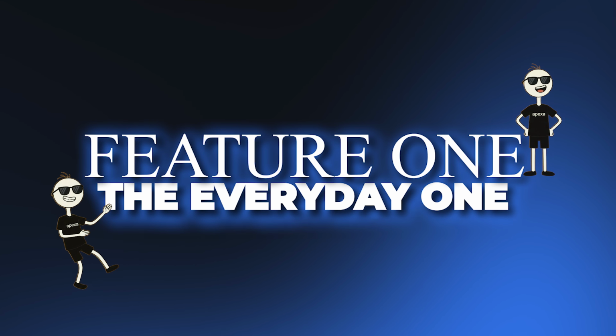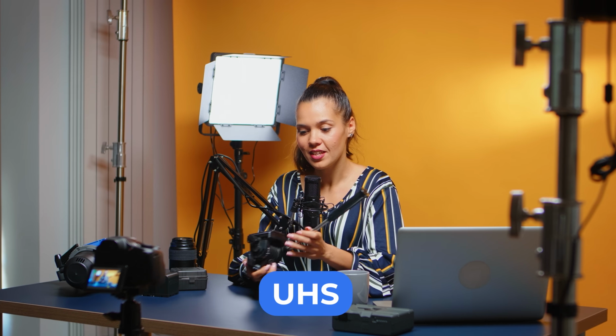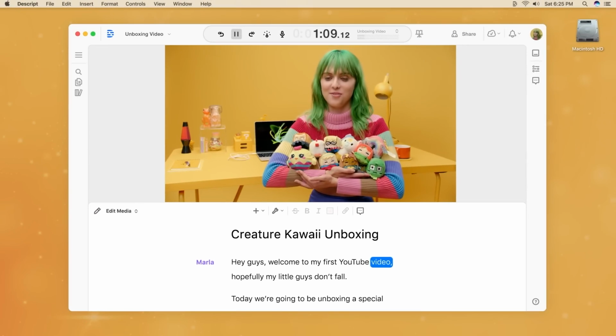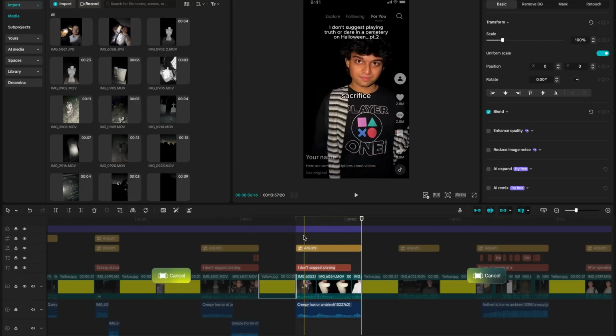Feature 1, the everyday one. Killing your ums, your uhs, that half second where your brain buffers. Both do this now. But how they do it is these 2 apps in a nutshell.